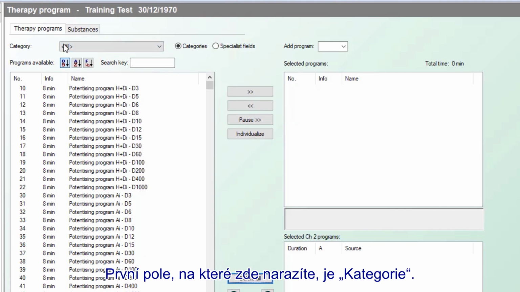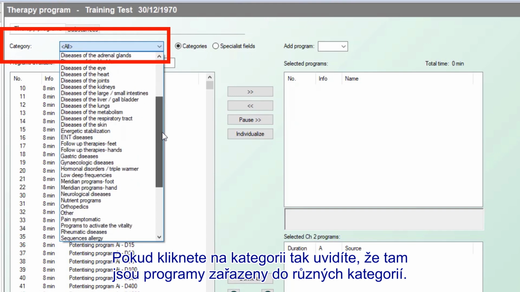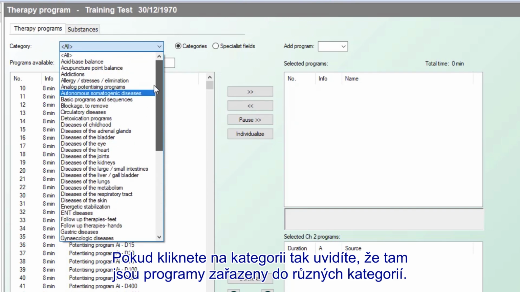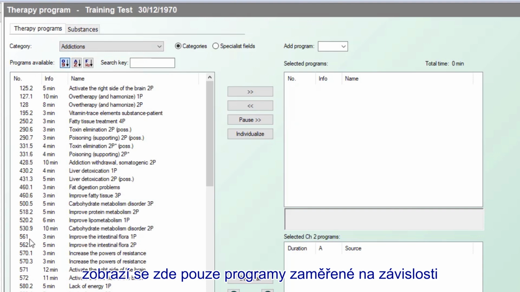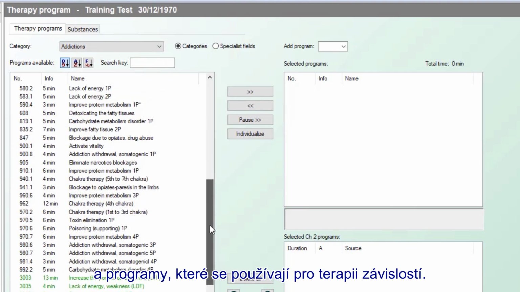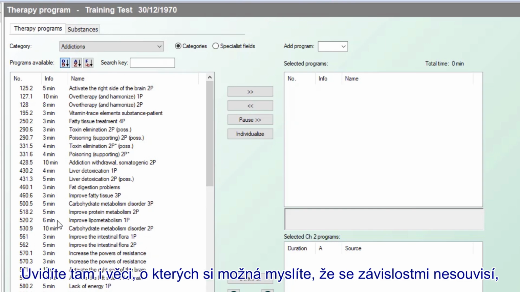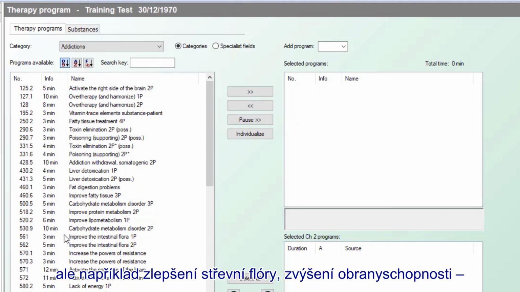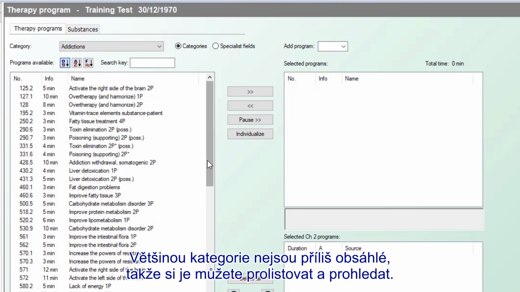So the first tab that you come across here is category, and if you click category you'll see that the programs have been placed into various categories. So for instance, if we went to addictions, it will only show the addiction programs here and programs that are used for addictions. There are other things that you might think are not related to addictions, but improving intestinal flora, for instance, or increasing powers of resistance, are useful programs to run with people with addictions.